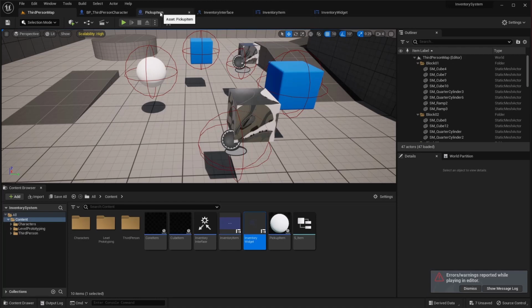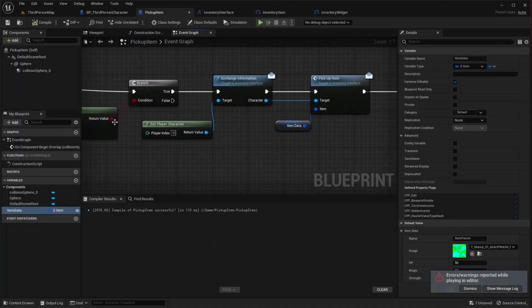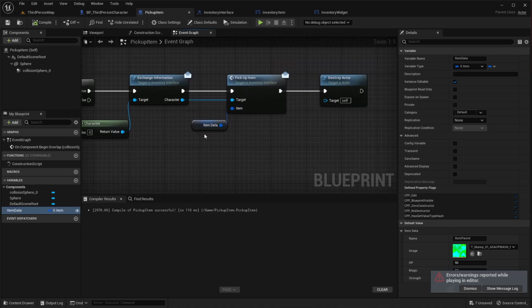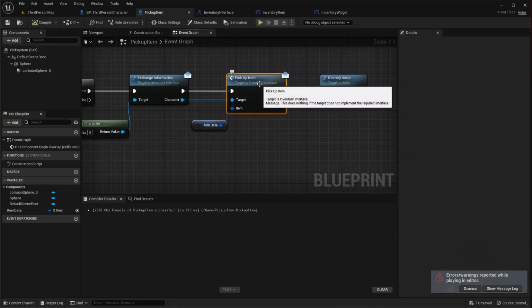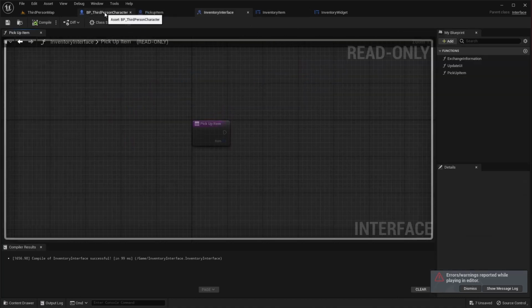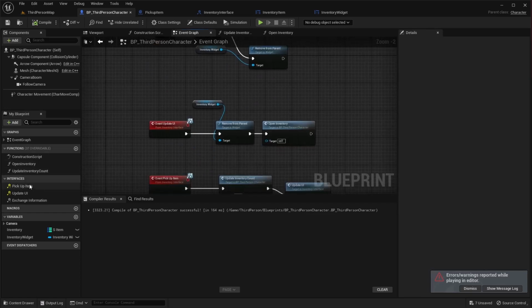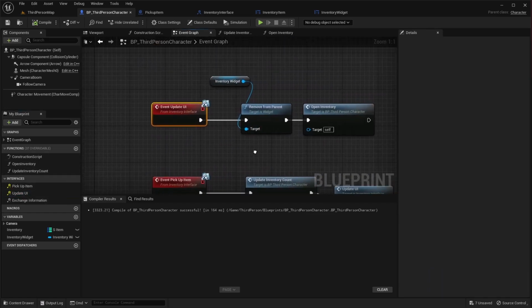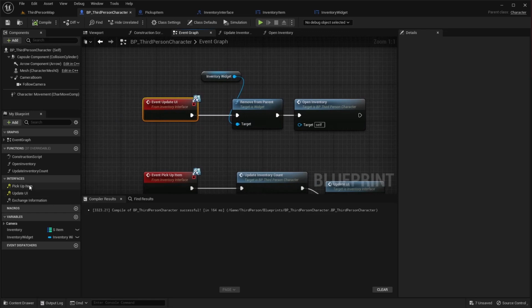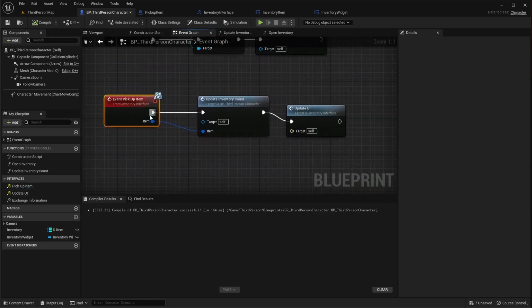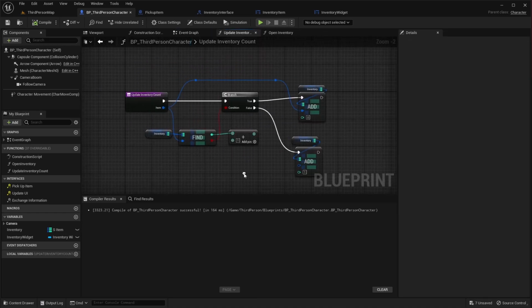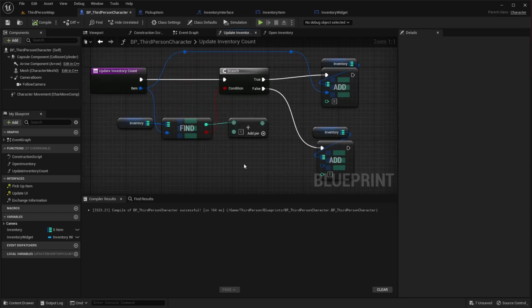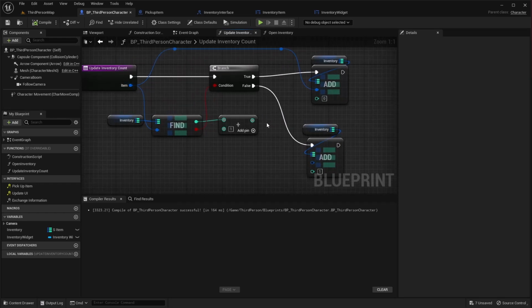Let's start in our pickup item. Just do a quick check. We're grabbing that item. We're going into pickup item, which is going to this player's blueprint or interface. Do pickup item, rather. And in here, that item information is coming to update inventory count. So this is likely where the problem is, and it is the problem.